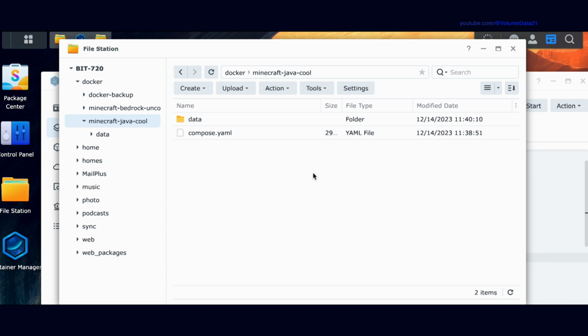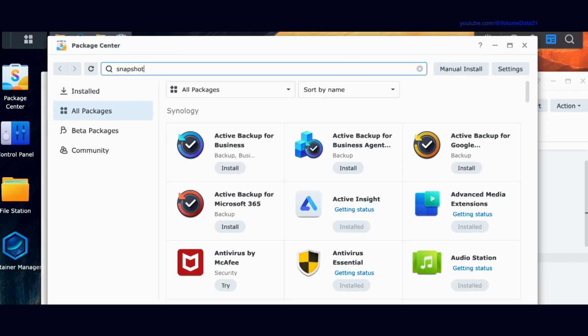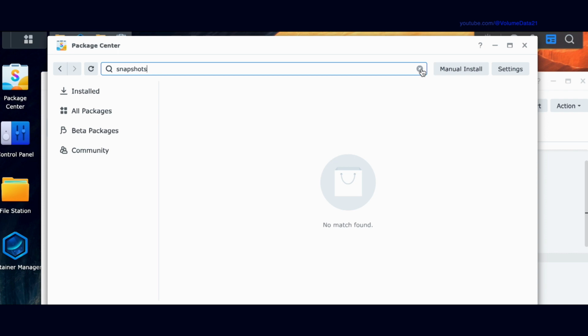And the nice thing about a lot of these Synology backups is they don't take up that much space. Back up your Minecraft folders. The best way of doing that is automating it, just using something like snapshots, which if you just look in the store, oh no, should have been there.